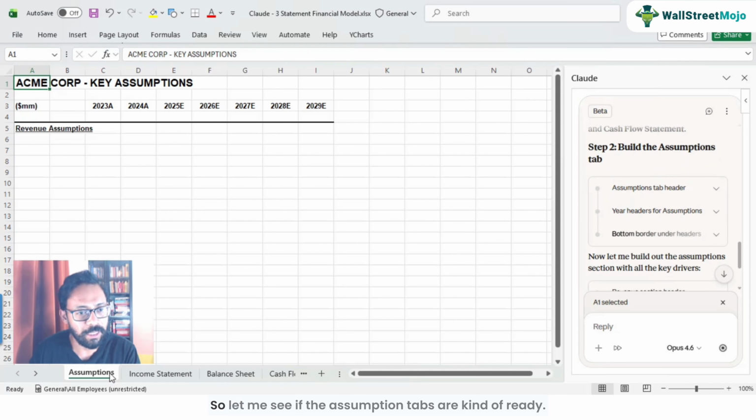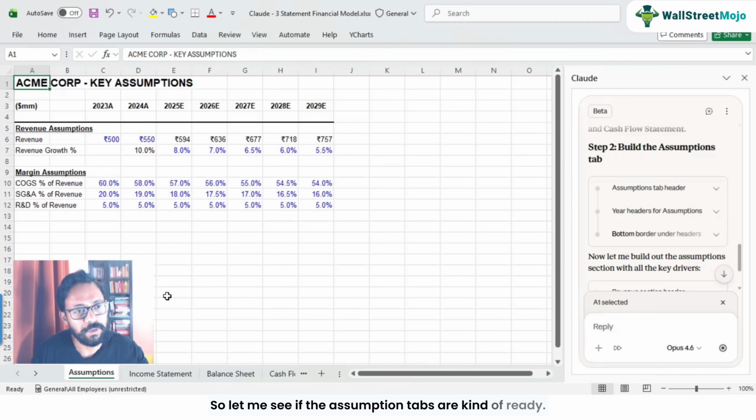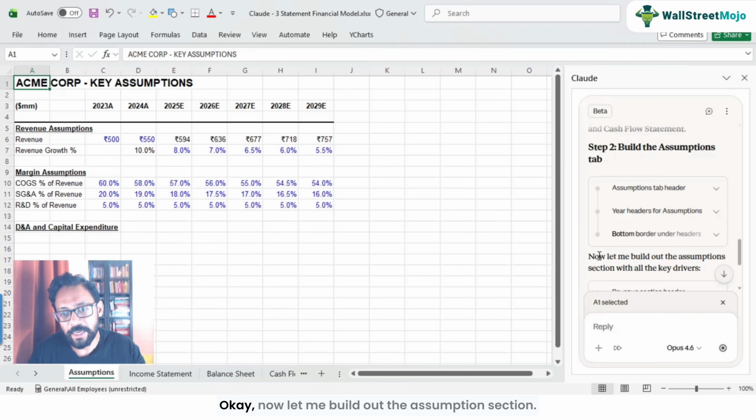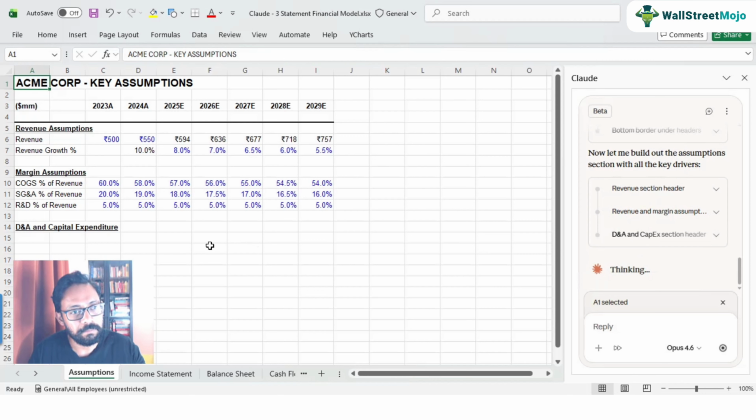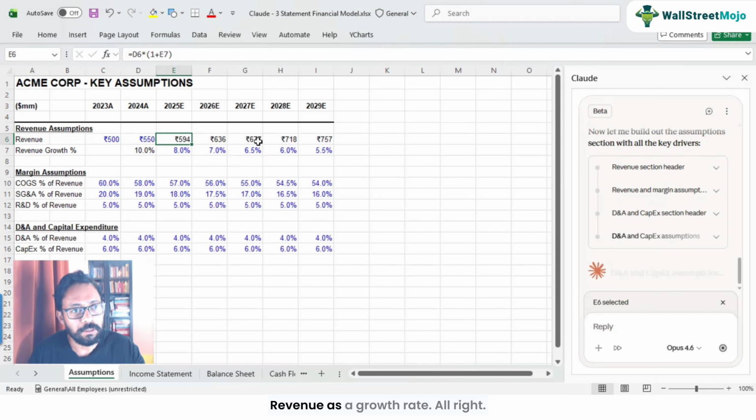Build the assumption tab. So let me see if the assumption tabs are kind of ready. All right, so it started building the assumption tabs as well. Okay, now let me build out the assumption section, revenue. So far, so good. I do see interesting things here. Revenue as a growth rate.